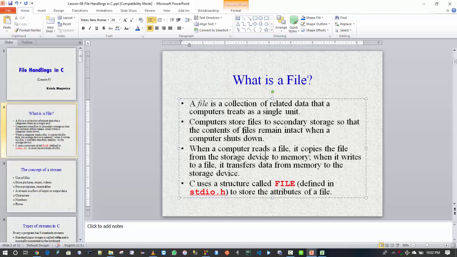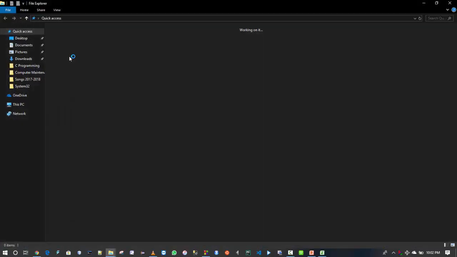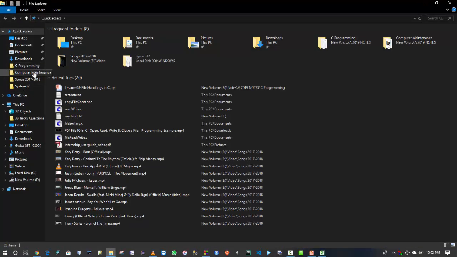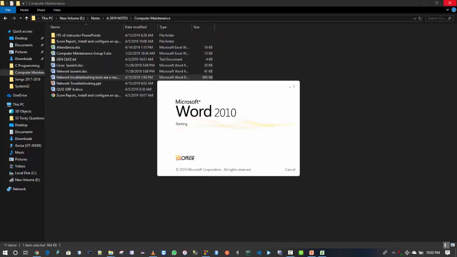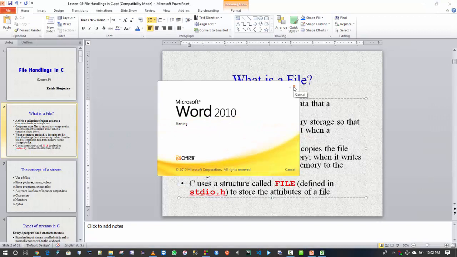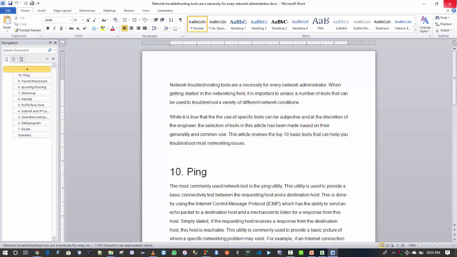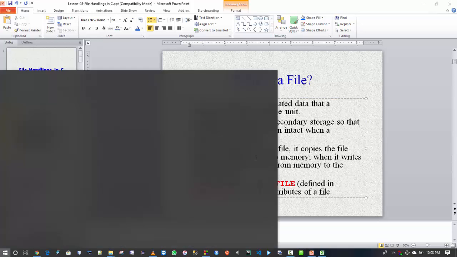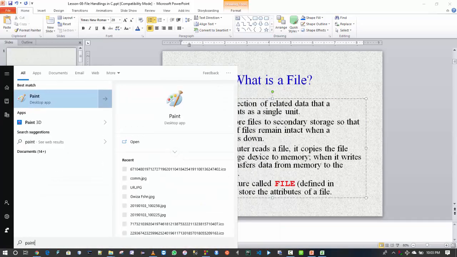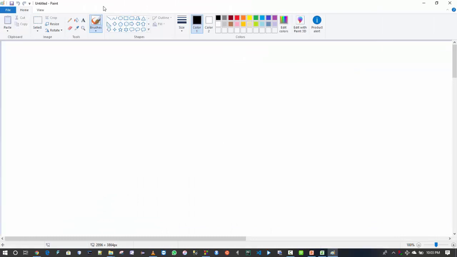Rero aha ngaha ntabwo uko dusanzwe tubikora nk'uko ujyamo muri on your local disk, then you say network troubleshooting ukadouble clickingaho ku buryo file ihita ifunguka, ntabwo ari the same as we are going to do now. Then twebwe uburyo tuzajya tubikoresha tuba tubukoresha pointer. That means there should be a pointer. Here we'll be having a pointer, and that pointer will be pointing to the file.